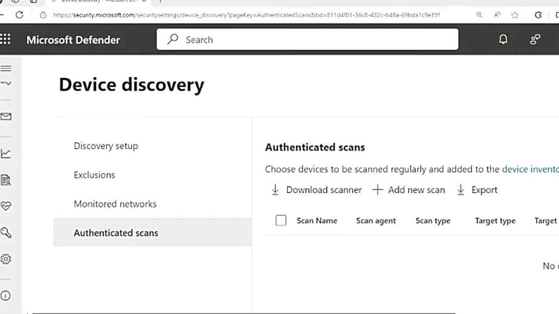So here you have two types of devices. One is a scanning device and one is a network device. The scanning device is the device that's already onboarded to MDE that you use to scan the network devices. Network devices are the devices that you plan to scan and onboard. There are a few steps before you start this authenticated scanning.